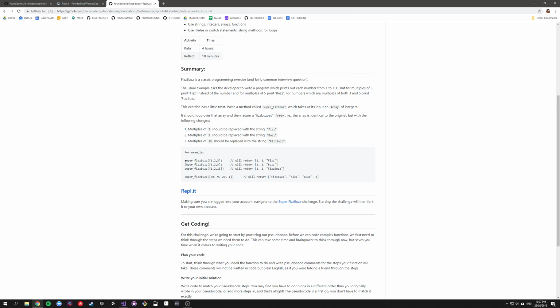But what the super fizz buzz function is going to do is it's going to take an array of numbers. Basically, it's doing exactly the same thing. Don't let this freak you out. It's just doing it for a whole lot of things simultaneously. So I could first run it with 1, then run it with 2, then run it with 3, or 1, then 2, then 5, or 1, then 2, then 15, or all of the numbers, whatever. But instead of having to run them individually, we're just going to pass in an array, and it's going to give us back an array that has done the fizz buzzing for us.